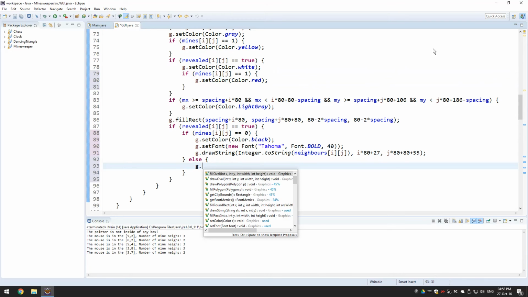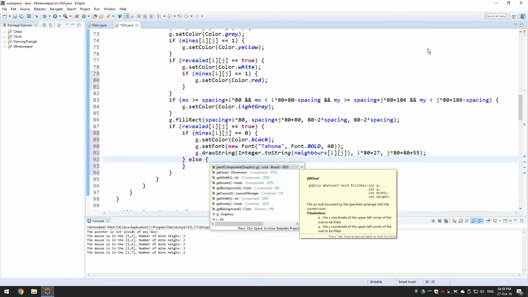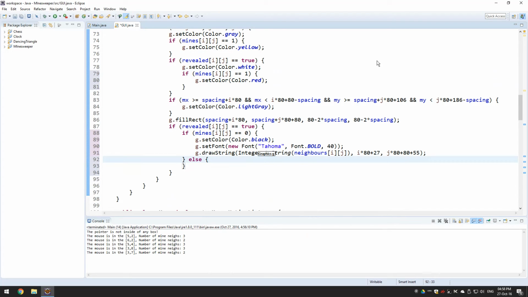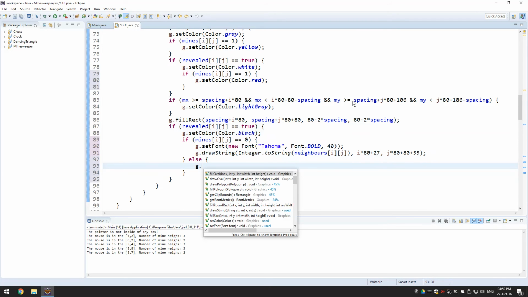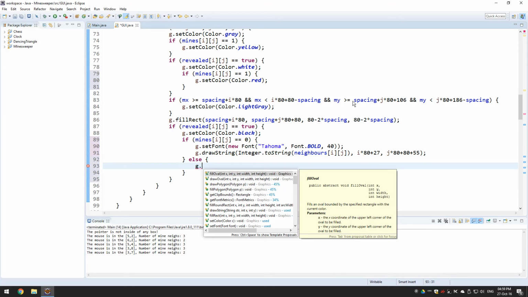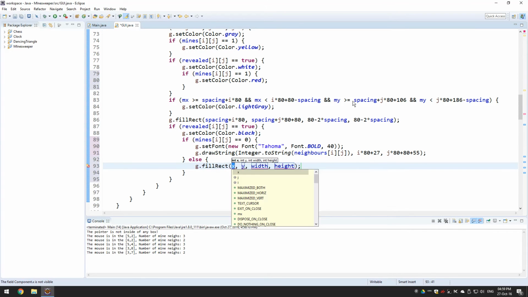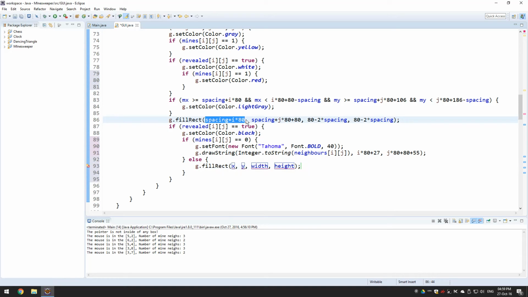So let's go ahead and actually, to avoid changing our color to black again, we can go ahead and cut that and place it up here, because our mine is going to be black as well. So in order to do that, we have to draw some really nice rectangles. So let's go ahead and type g dot fill rect, and you know how this works. We have to copy these for x and y, our coordinates.